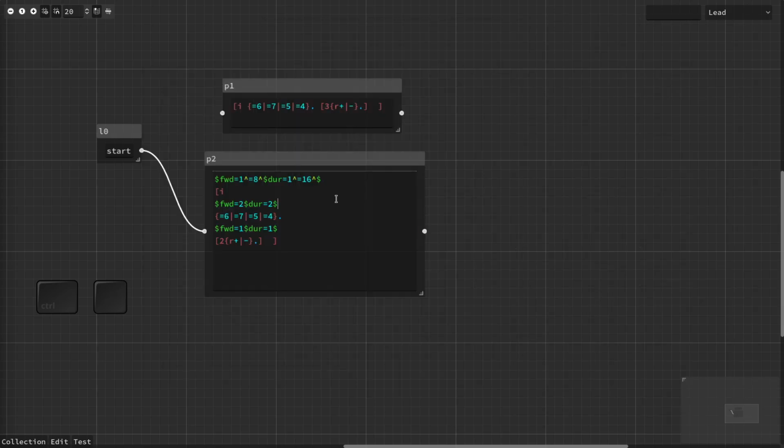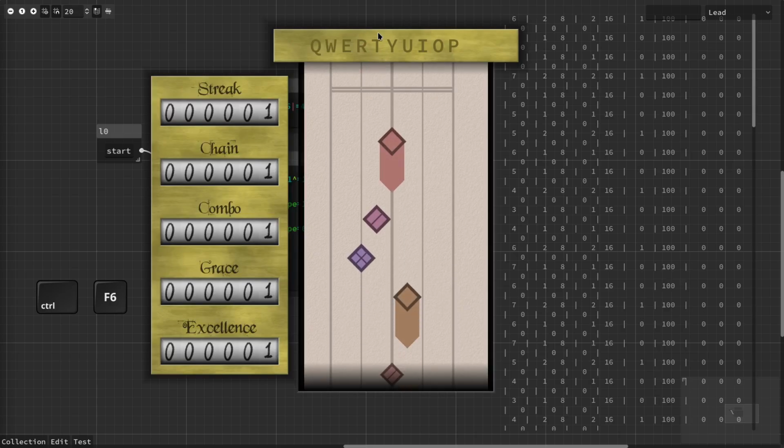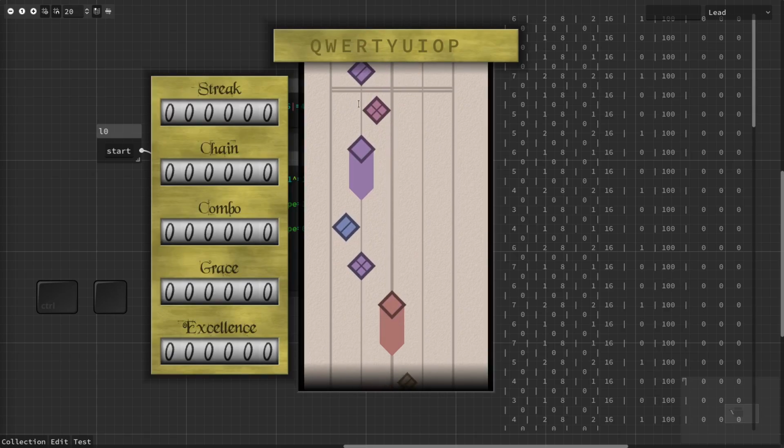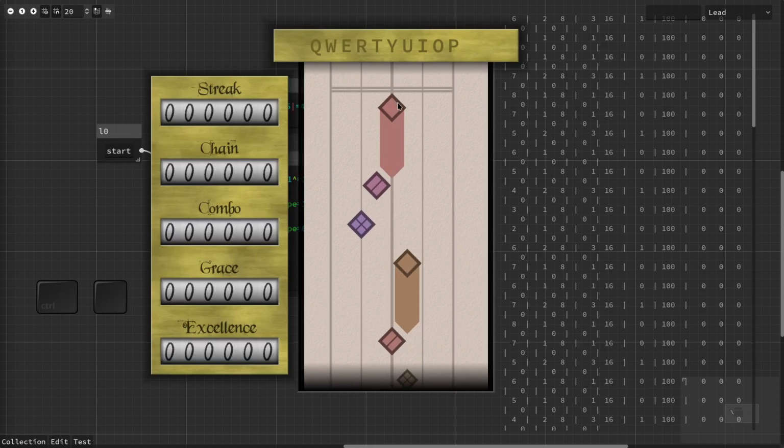Another table we can change is the type of note. So let's try to make the first note a hold note by changing the type. We press F5 again to see this cheat sheet, and I notice that type 0 is the tap, type 1 is the hold. If I wanted to make a mine, I would use type 4. So we use type equals 1, and here we set type equals 0. And finally, we change this duration from 2 to 3 to make it just a bit longer.